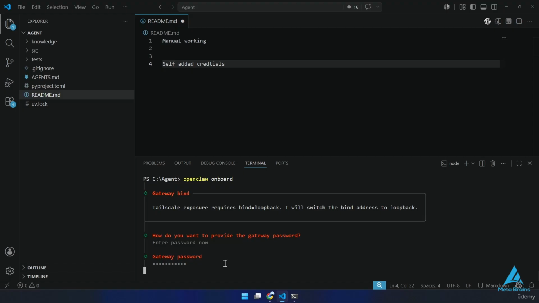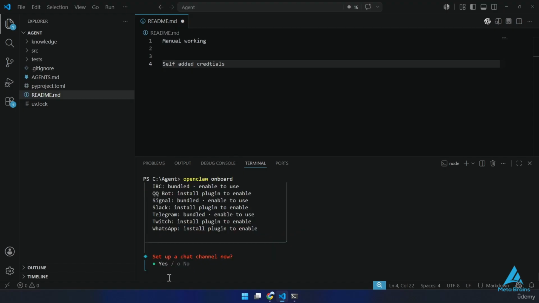After the password, whenever we open our gateway, exactly this password of ours will be required. You will see, set up a chat channel now.